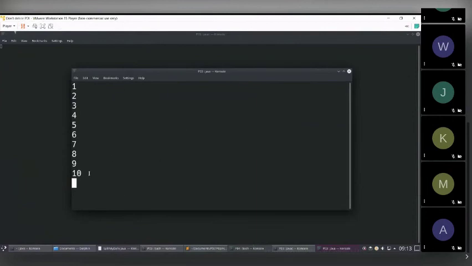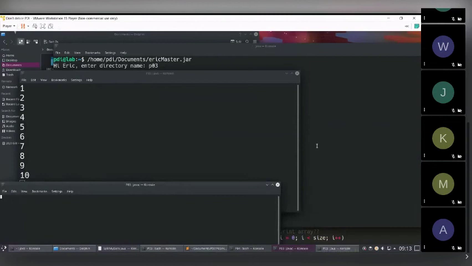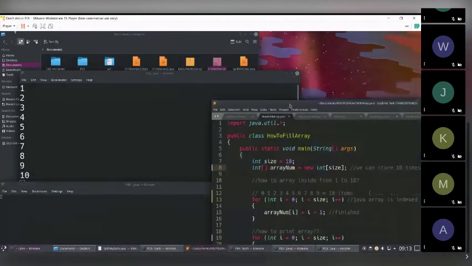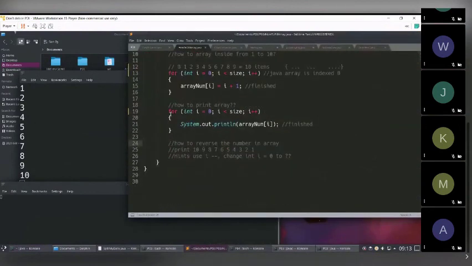So what if I ask you to print backward? How do you print backward? Normally the question won't ask you to print backward. Backward is a bit advanced already, so I'll just teach you first. How do we reverse the number? If you want to reverse the number, you do something like this.